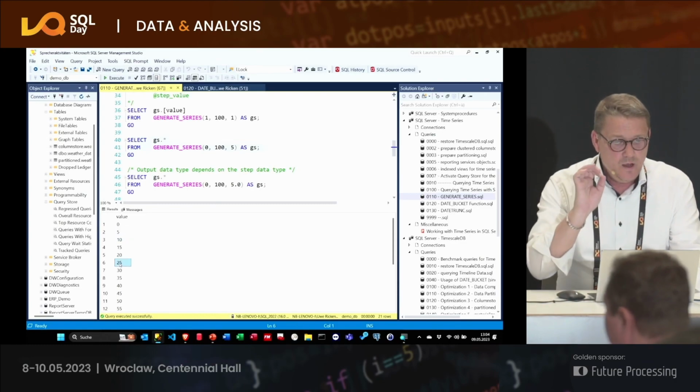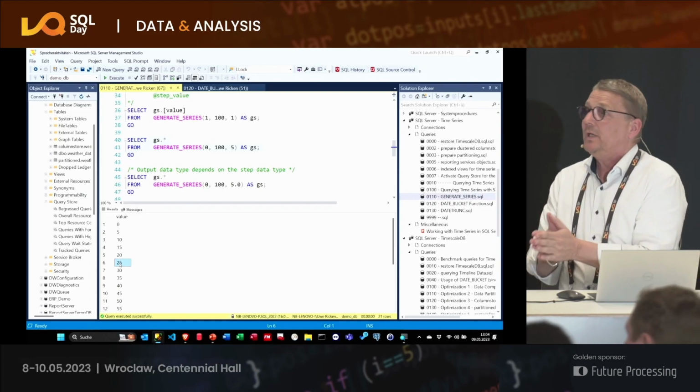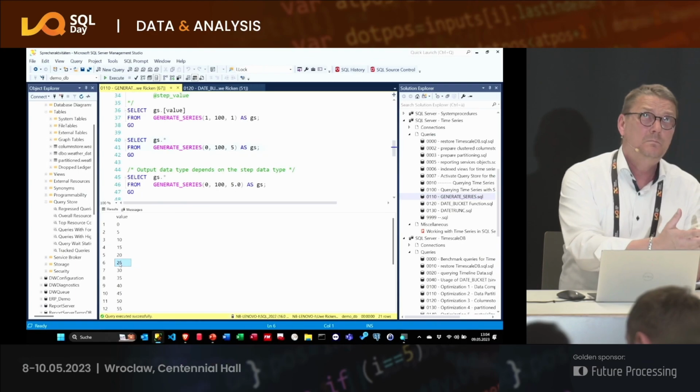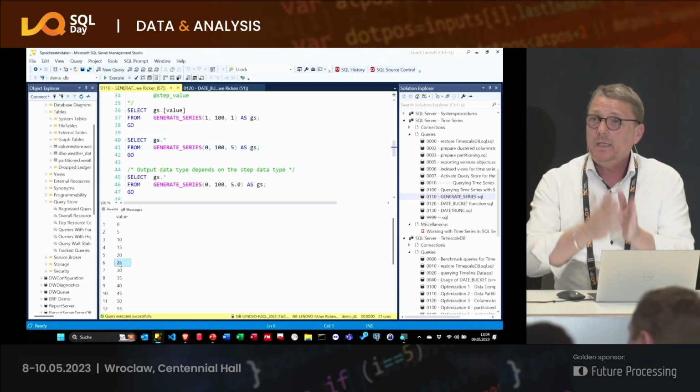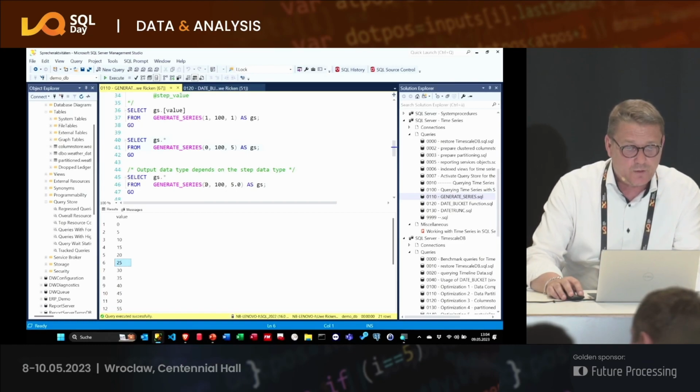Easy. What you can do is, you cannot only generate integers, you can generate decimals, you can generate floats, but also integers, small ints, big ints. It all depends on the values you have here in your start and stop and the interval.